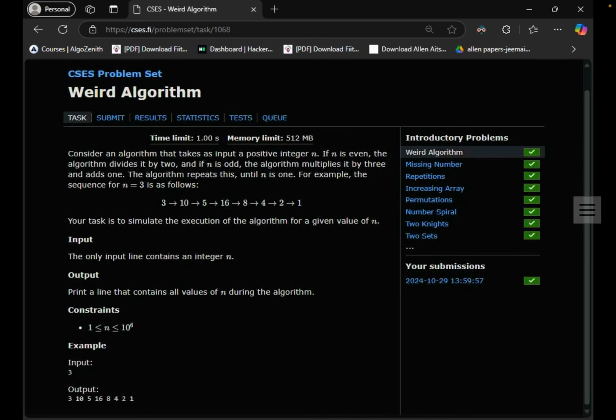The question is: consider an algorithm that takes as input a positive integer n. If n is even, the algorithm divides it by 2. Say if n is 4, then it will be divided by 2. If it is 2, it is divided by 2 again. And if n is odd, the algorithm multiplies it by 3 and adds 1. Say it is 3, then 3 multiplied by 3 is 9, plus 1 becomes 10.